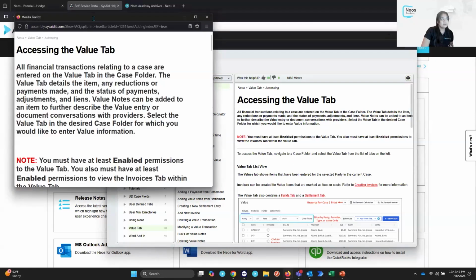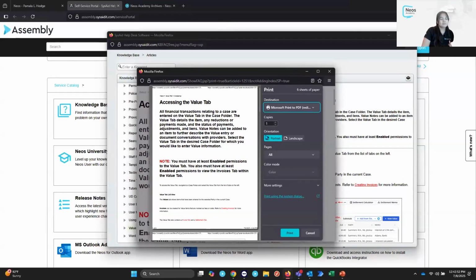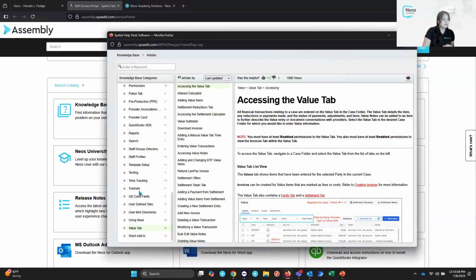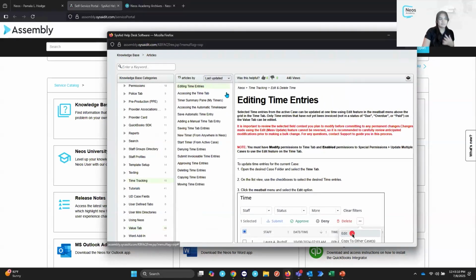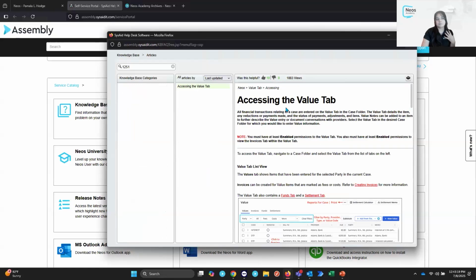When you click on this, another window will open up to print it out. We're not going to actually print it out, but up in the address bar, you can see article ID equals 1251. So whenever you need to go back to accessing the value tab, jot down this article number. Let's say we are back in time tracking, looking at editing time entries, but I wonder, what was that thing about the value tab? Let me type in 1251, press enter, and it will bring up that particular article again.